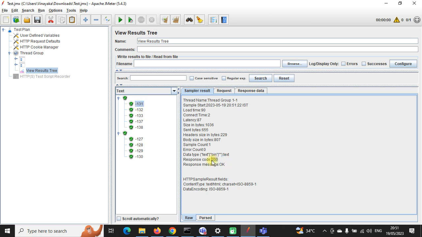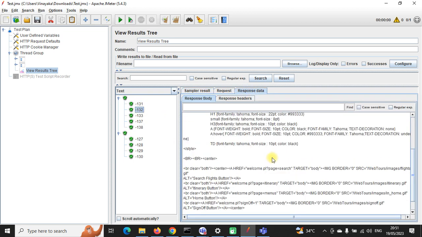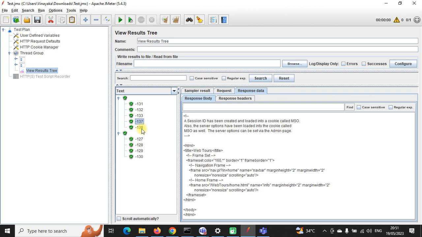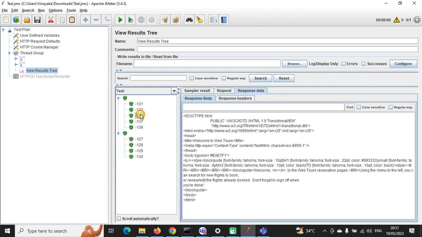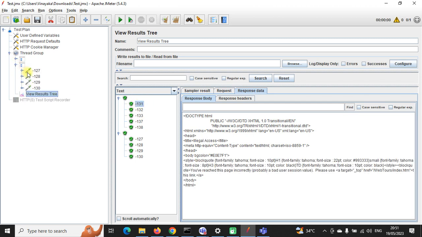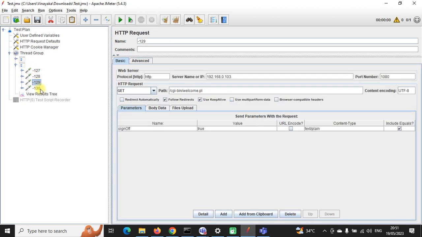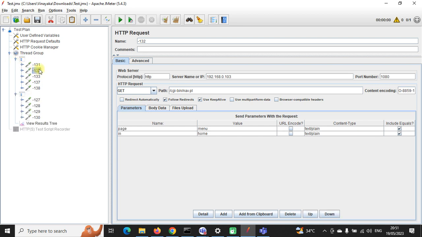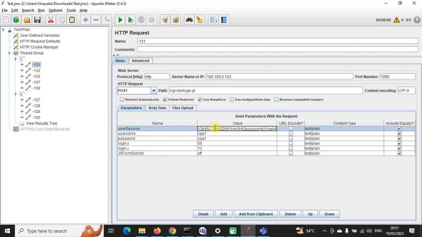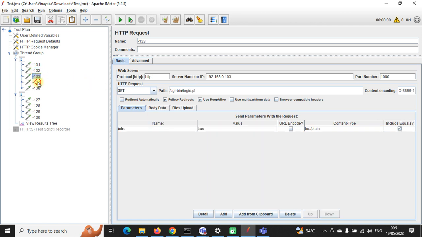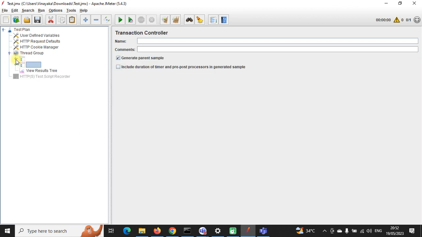Response code is 200. Response code 200 means our transaction is passed. So this is the response. All green shows our request is passed. How to do correlation? I will tell you. The JSON ID, this user session, we need to correlate, right? If you want to correlate this user session ID, you need to understand where it is coming from. Okay, let it be. I will tell you in the next class.